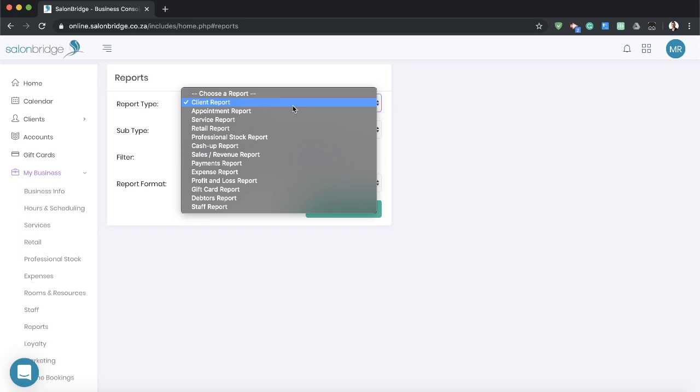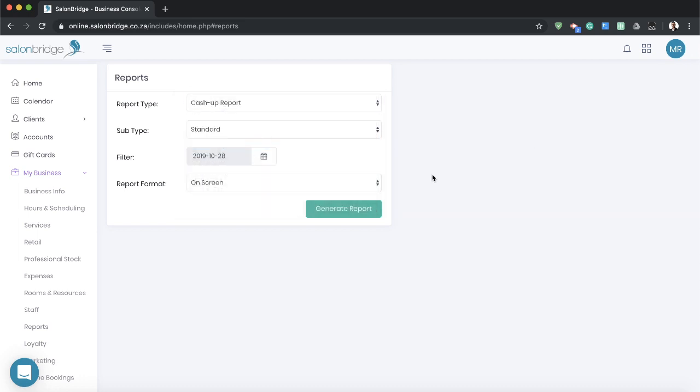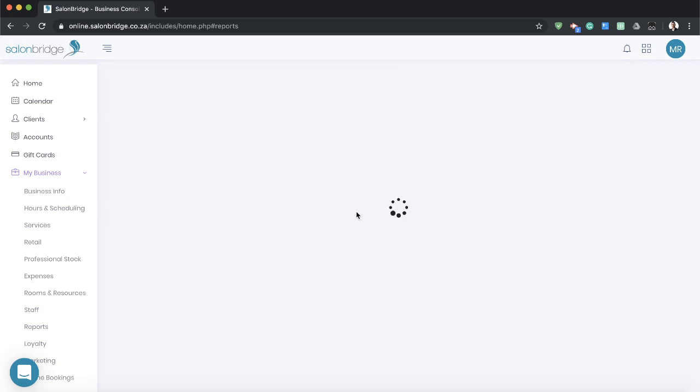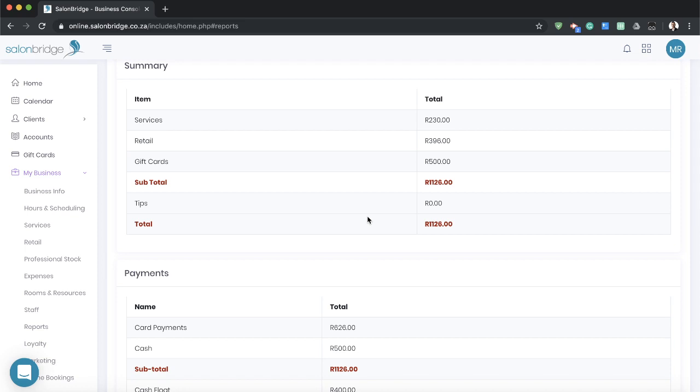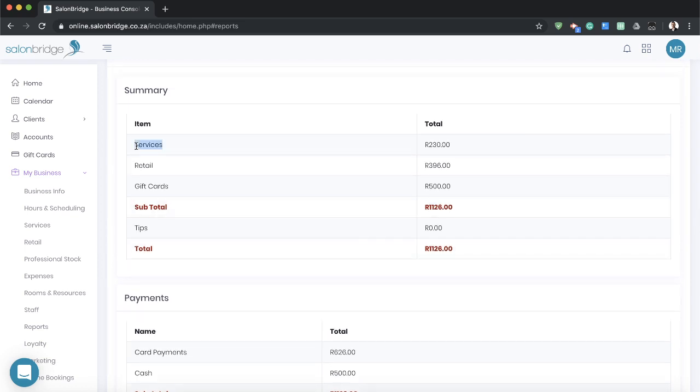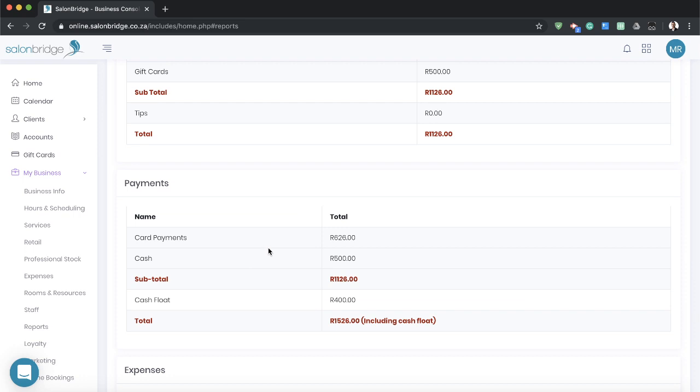The other important report that we offer here is a cash up report. And this is something that you should really be doing on a daily basis. And if I just do it for today, it's going to show me a summary of my services that I've done, retail products I've sold, gift cards that I've sold, and give me a subtotal and a total. And then beneath that, it's going to show me a breakdown of my payments. It's going to show me a subtotal, and then it's also going to include my cash float if you've loaded this as a business account as well.